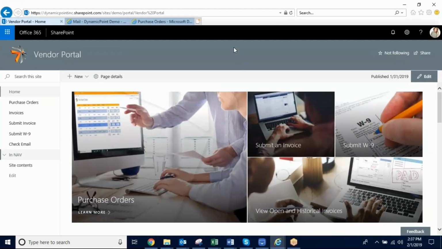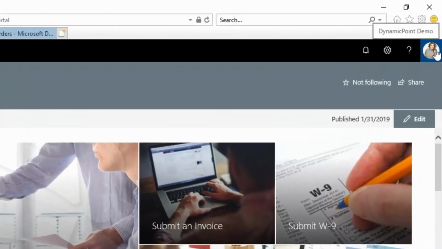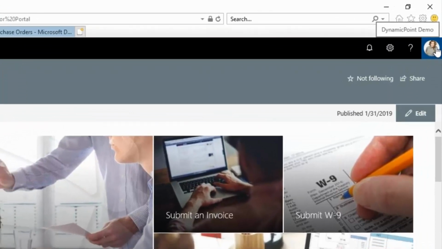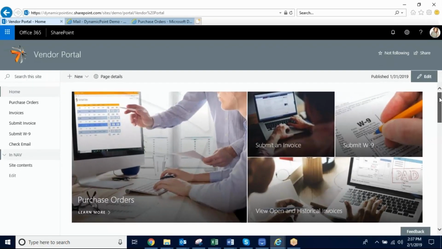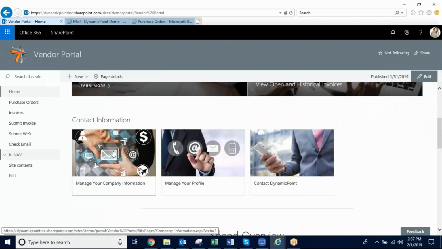Well, let's get back at it. I'm back to the desktop view. One other element I want to highlight is security. In today's case, top right-hand corner here, I'm logged in as the DynamicPoint demo account. DynamicPoint demo has been associated to one particular vendor in my ERP, and that's Max Cooper Consulting.